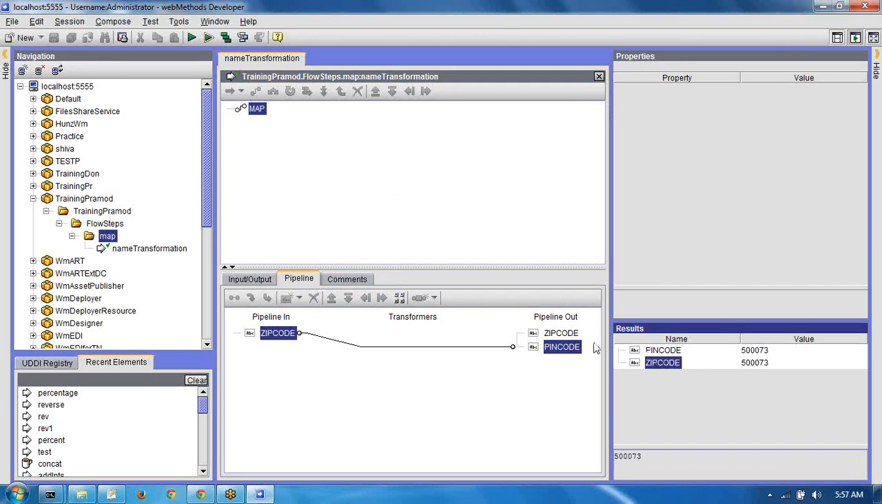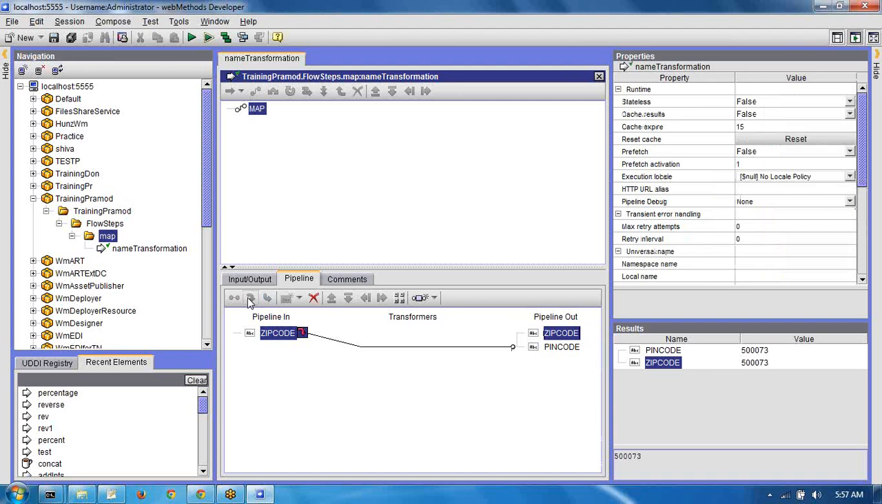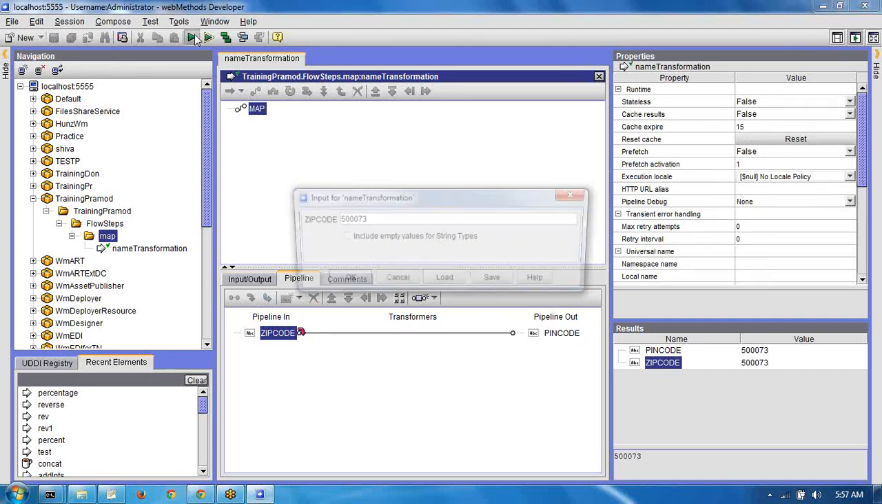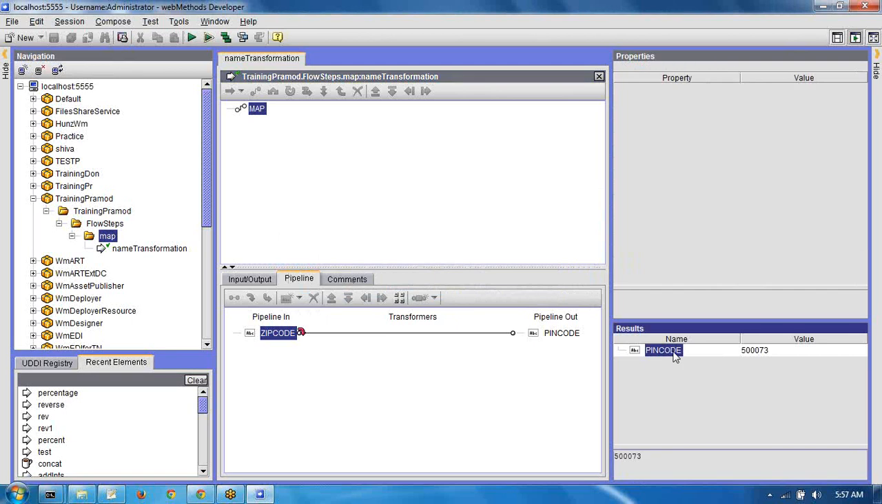For that, I can drop this variable. I can select it and there is a drop button here. When you click drop, the variable will not be available further, not in the output or in the next steps. Save this and run it, and you will get only the pin code. I am just changing the name of the variable. This is what name transformation is.